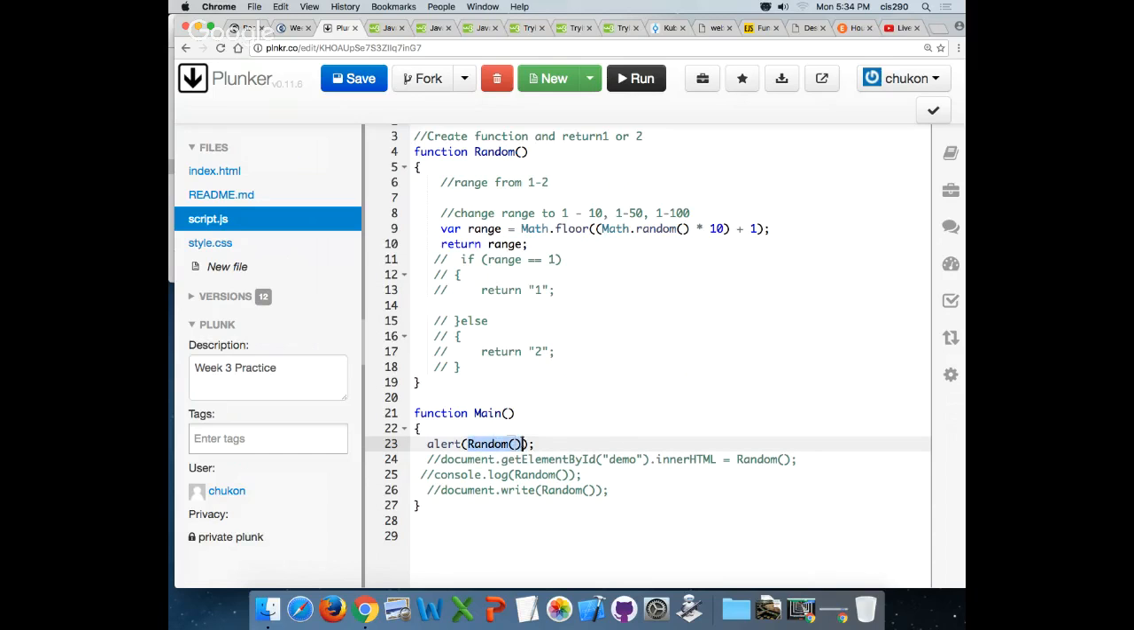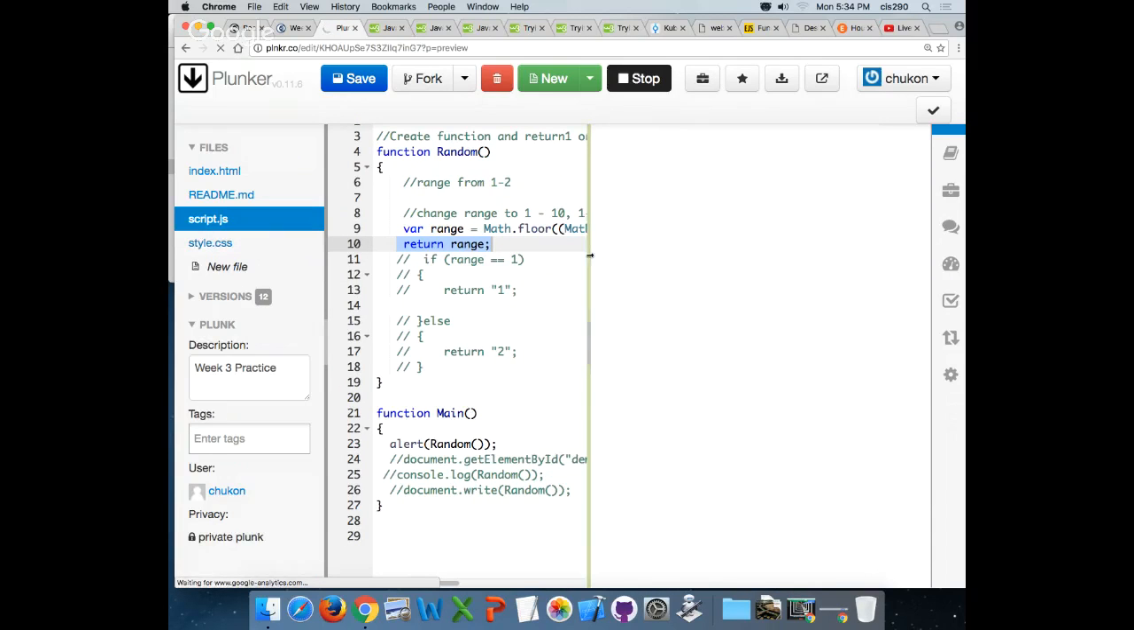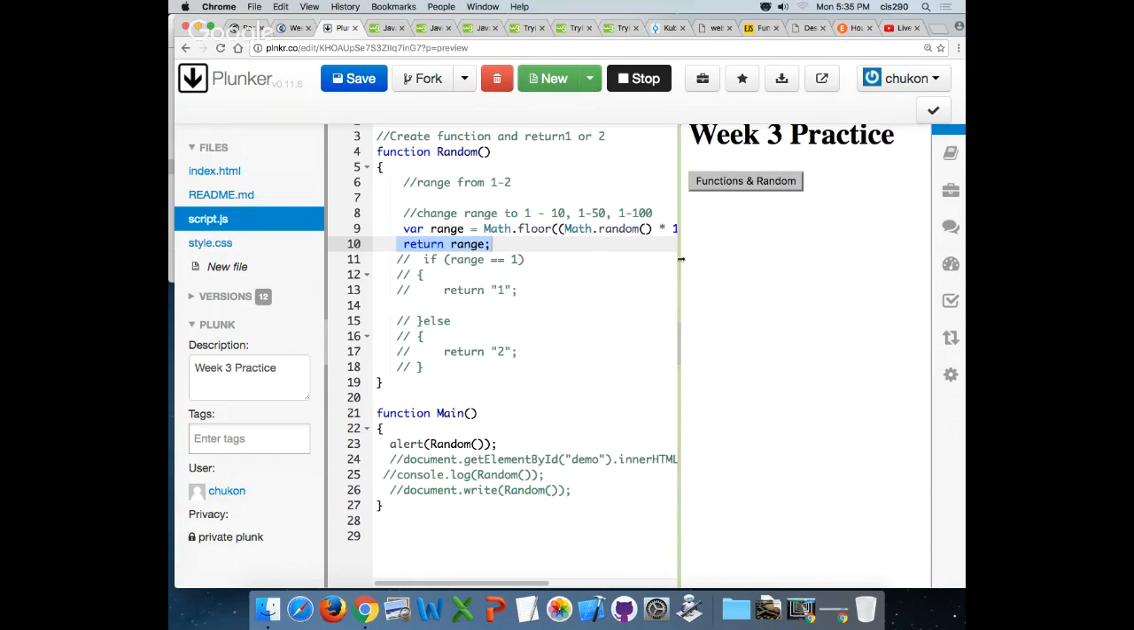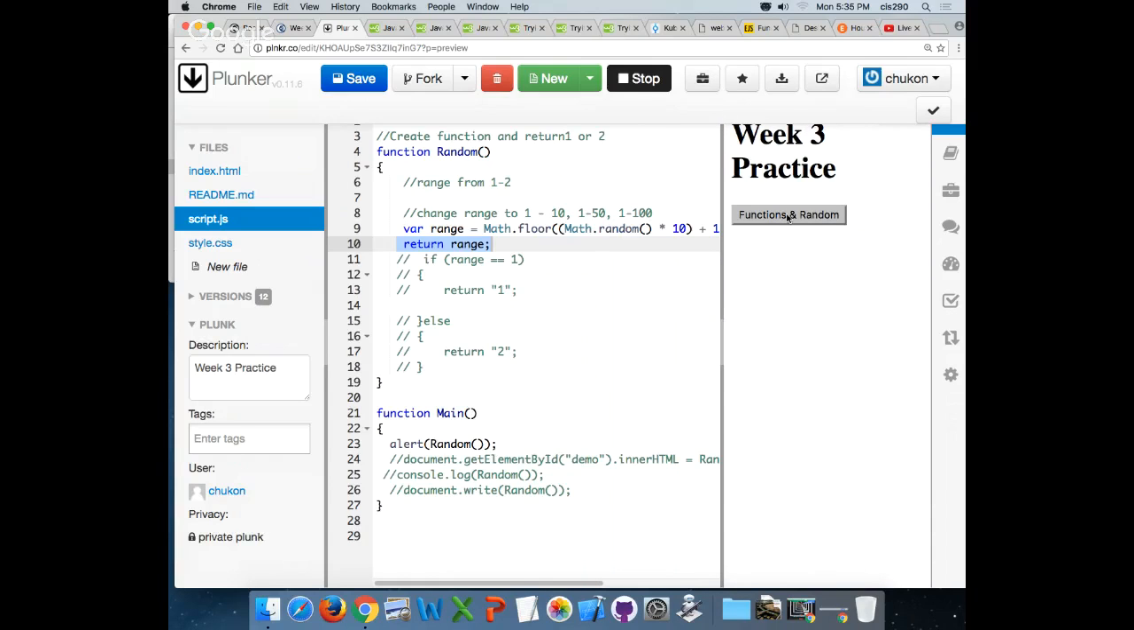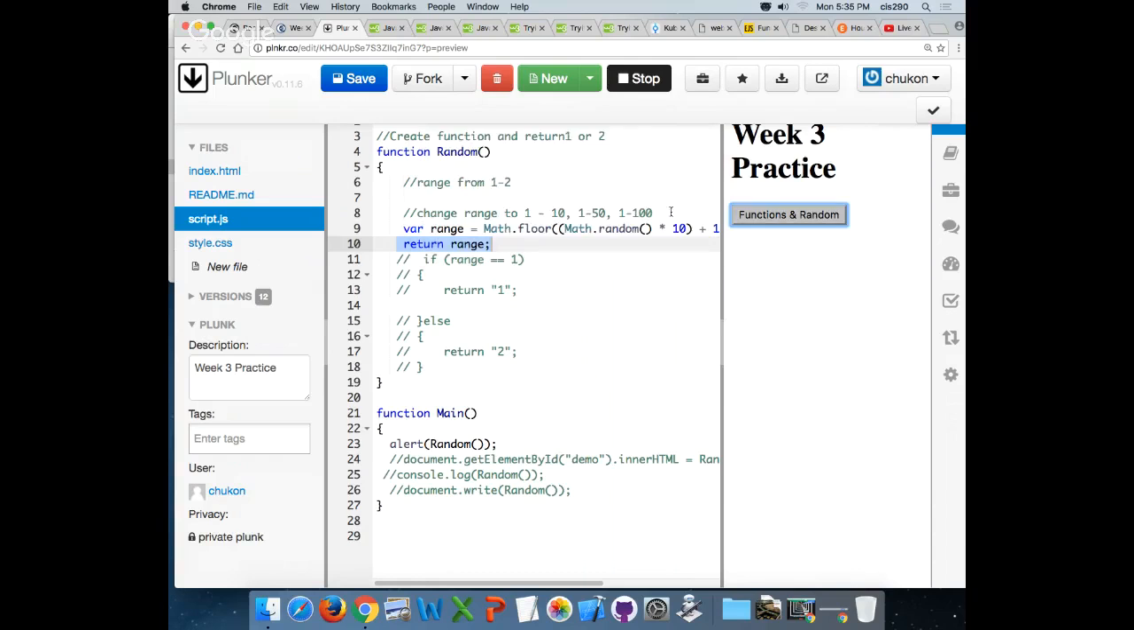So I'm calling the random function here. It's defined here. And it's being returned within the random function here. So when I run the code and hit my functions button, it's going to kick back a value between 1 and 10 each time. And it'll only return that value.